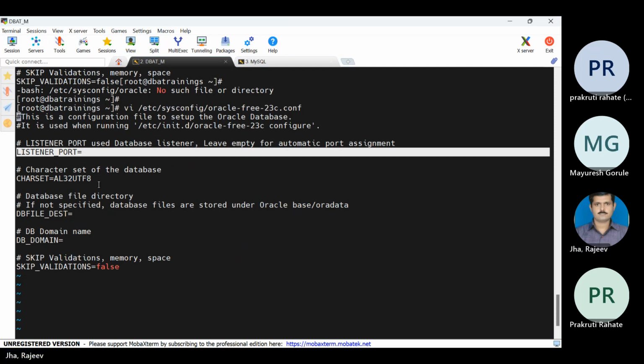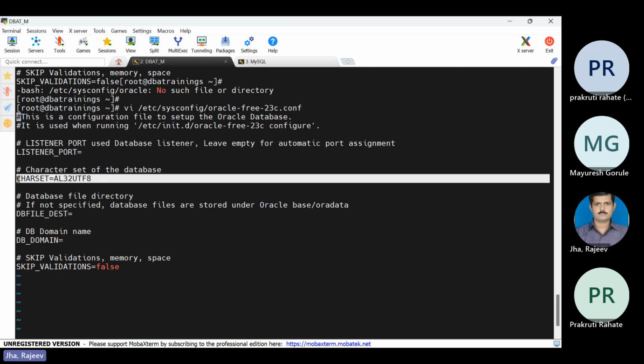This is the database character set. By default, it is taking AL32UTF8, but if you want to change it, you can change it. So this is the way it is used. I'm not changing it, because that's the beauty: it will automatically take it.